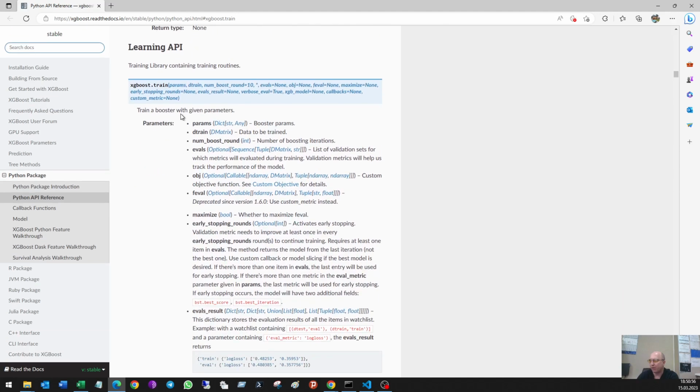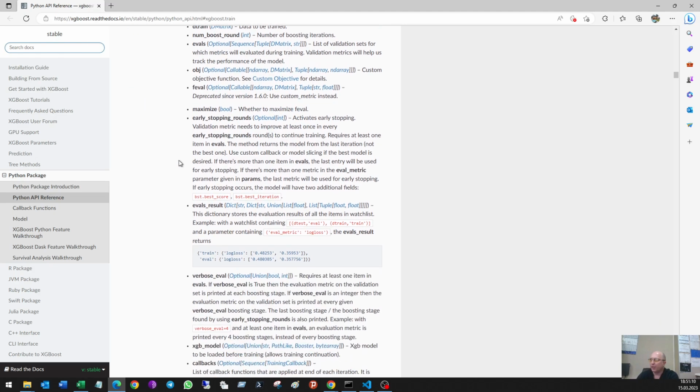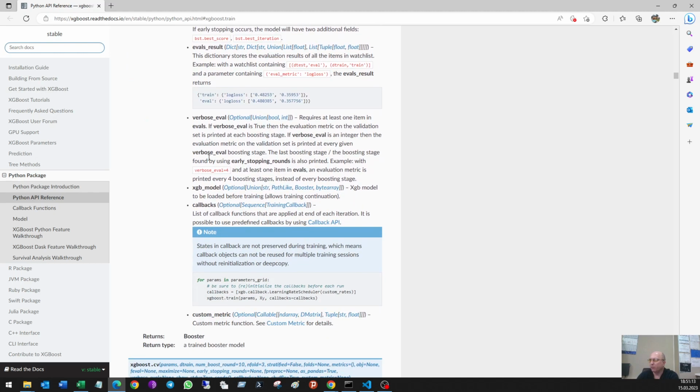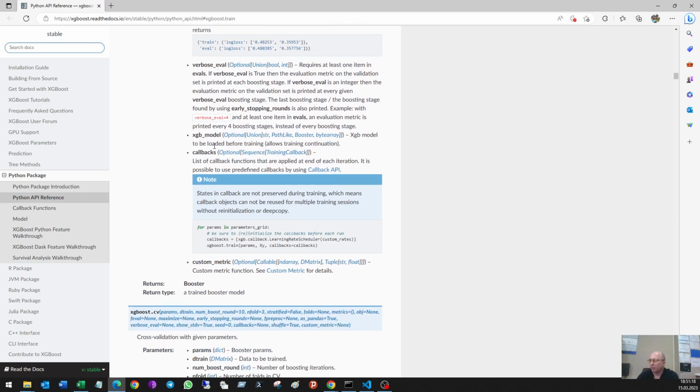I can use params while training, and I can use some other given parameters. Here are they, many of them: early stopping, verbose evals, XGB model to be loaded before training. Oh, cool thing. You can load and then continually train your existing model.